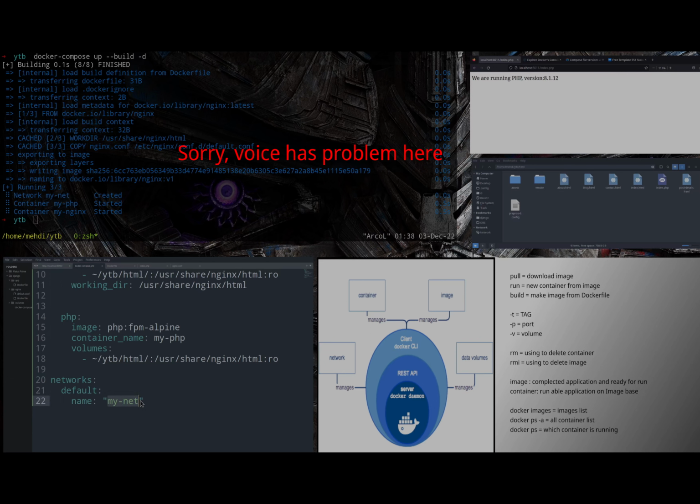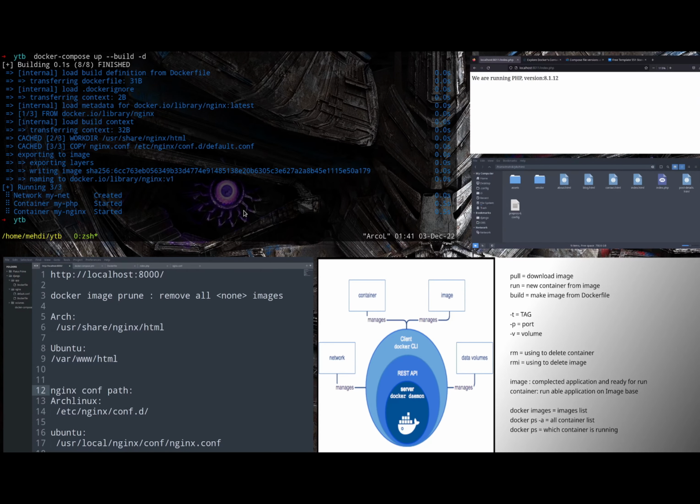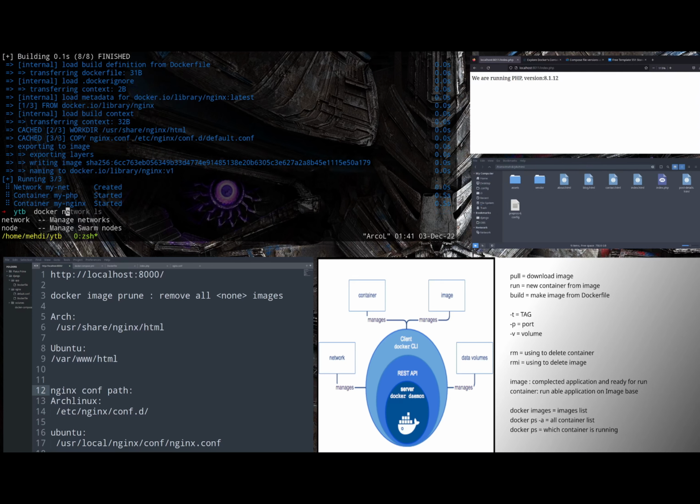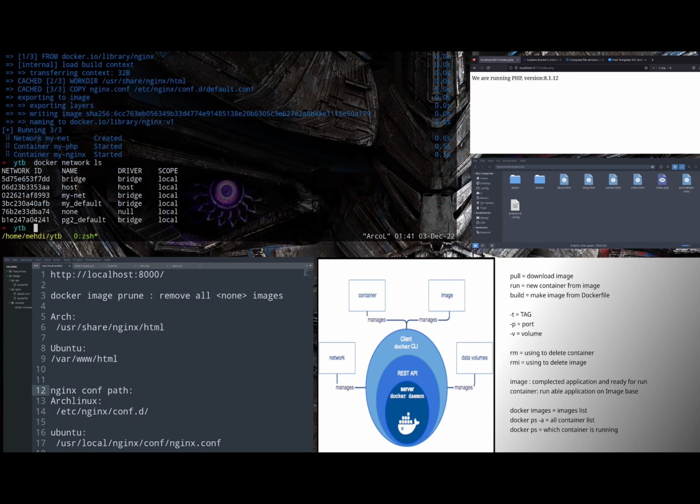So if you configure this network, you can connect from inside each container to the other container using this network. So let's check which network we have. Either mynet, docker network ls. So we have mynet here, we have the default, we have pg2, it should be here, the host and bridge will be here.